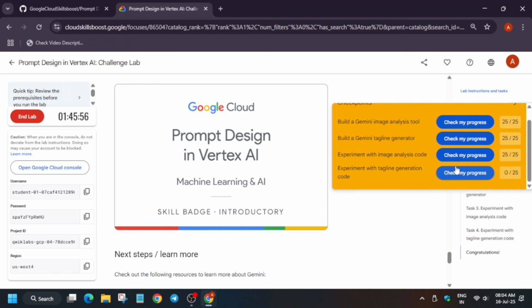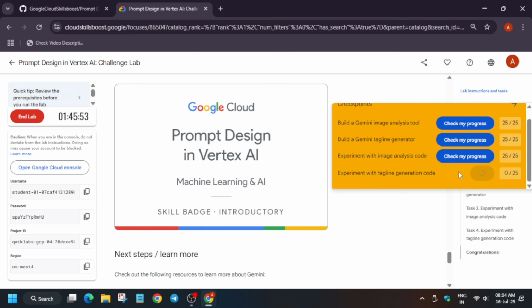If you're unable to see the score on this checkpoint, you can reload the browser window also. So that's how we completed the lab.